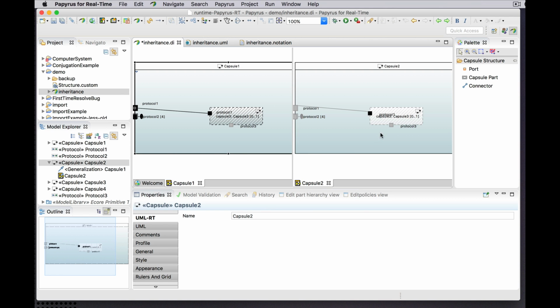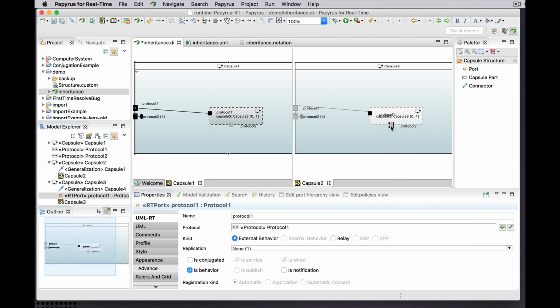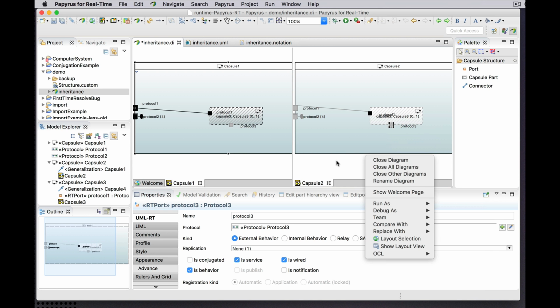So that is now an alignment that we have of the visualization with what you can actually do in editing these things. So for example, this is not an element that can be excluded because it's not inherited. This is an element that can be excluded from capsule 3 in the context of this diagram capsule 2.